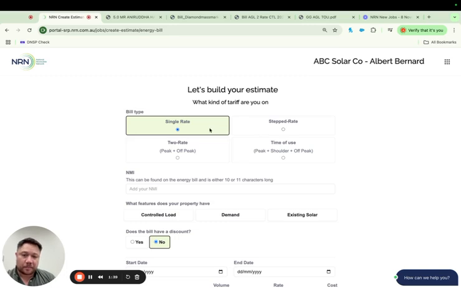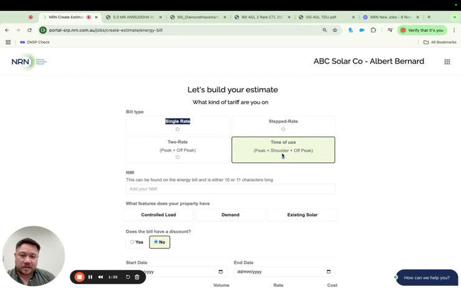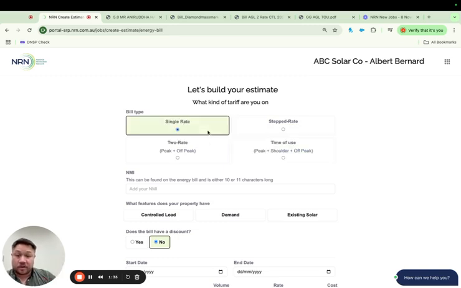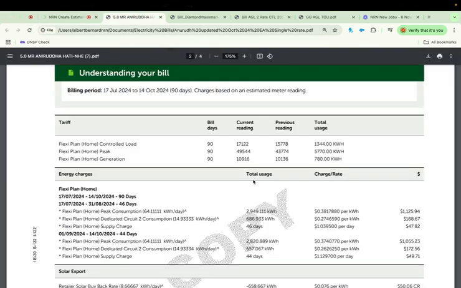Now, kind of rates you're going to see. You're going to see single rate, step rate, 2 rate, or time of use. Now, single rate is just when all their energy is charged at one price. And to show you an example of that, this one here, you'll see FlexiPlan, home, peak consumption is all charged at the one price. This customer also has controlled load as well, and that's charged at a separate price. So if you see dedicated circuit or controlled load or anything like that, that is a controlled load rate. I'll show you how to enter that in.